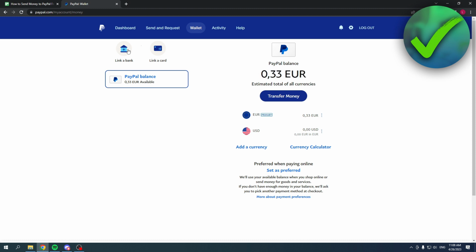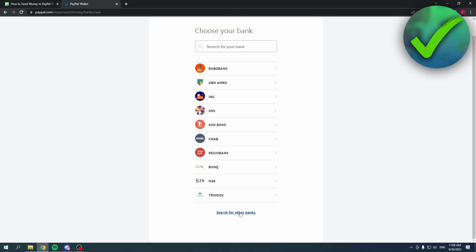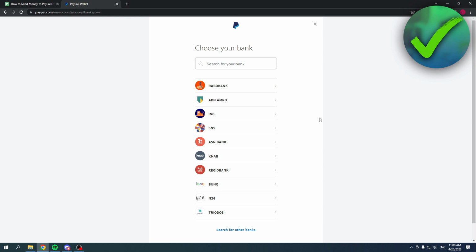So if you want to do that, all you want to do is simply click on link bank over here. And then here you have to choose a bank that is in this list. So if your bank is not here, search for other banks. Then you can search for any bank you would like to. And yeah, then you can connect your bank account.